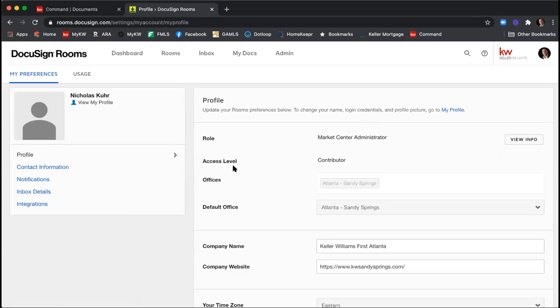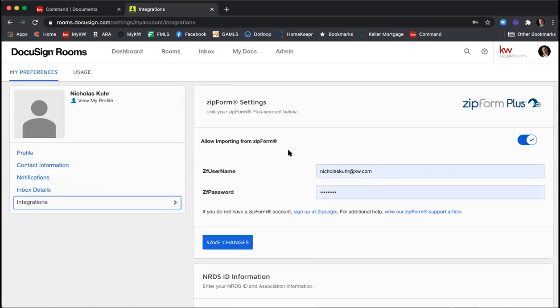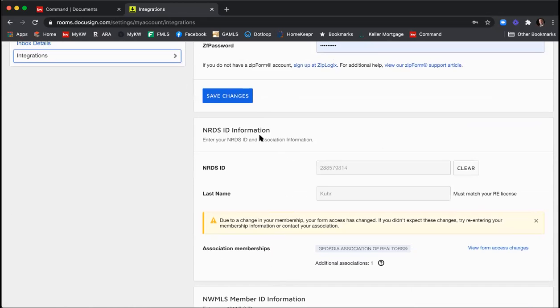And then over on the left-hand side in the menu, we're going to click on Integrations, and then scroll down just a bit, and we'll see here we have our NRDS ID information, and it's going to ask for that same information of our 9-digit code and our last name.